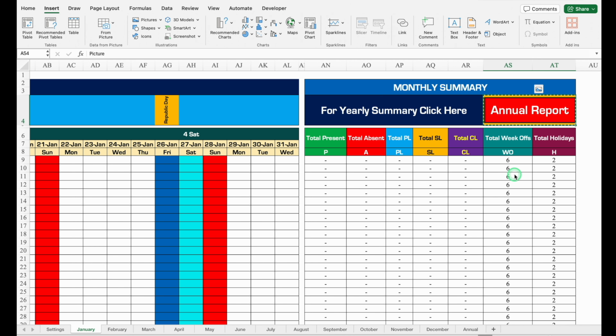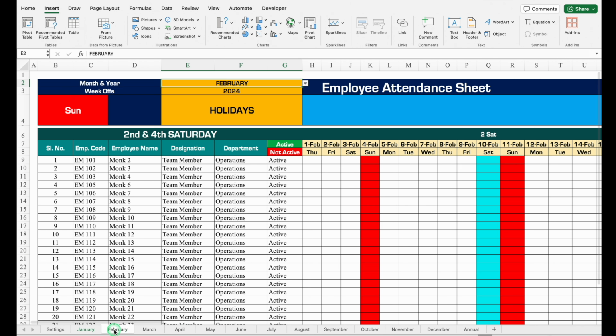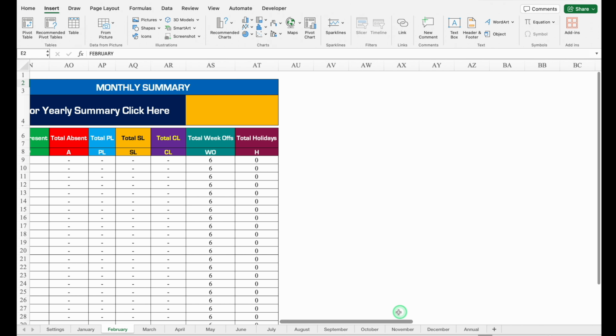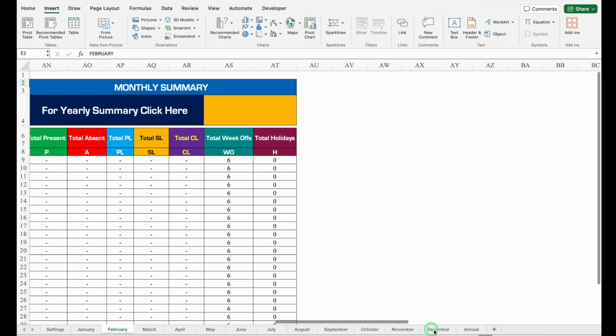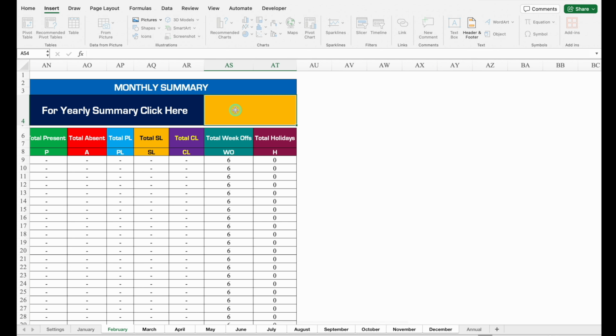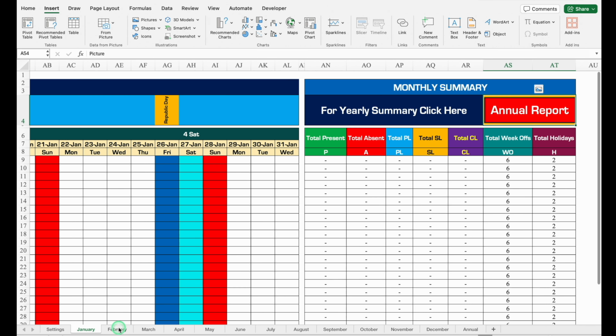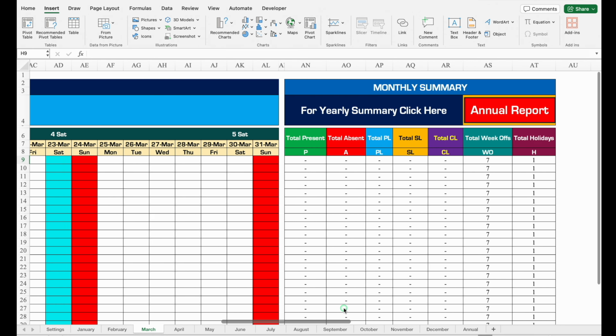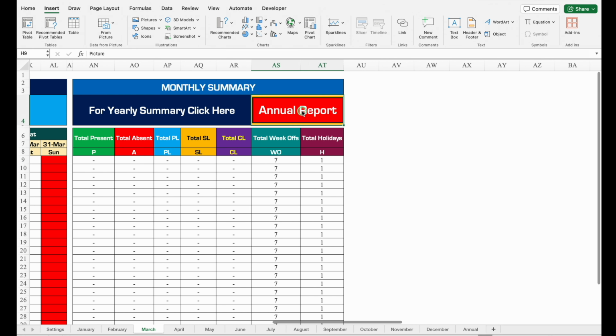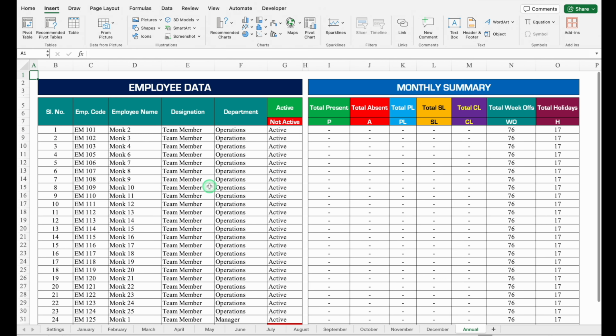We will copy this, Ctrl+C or Command+C. We'll click on February. We'll come to right hand side. We'll press Shift and we'll click on December. We'll click over here and we'll paste, Ctrl+V or Command+V. So all the months got connected now. I'll come to March. We'll come in extreme right hand side and we'll click on annual report. And we got diverted to annual report sheet. So this format is ready now.